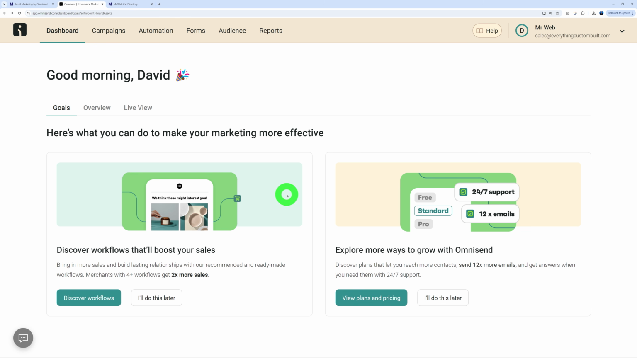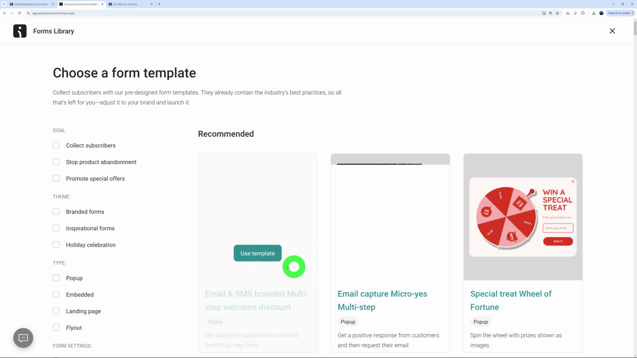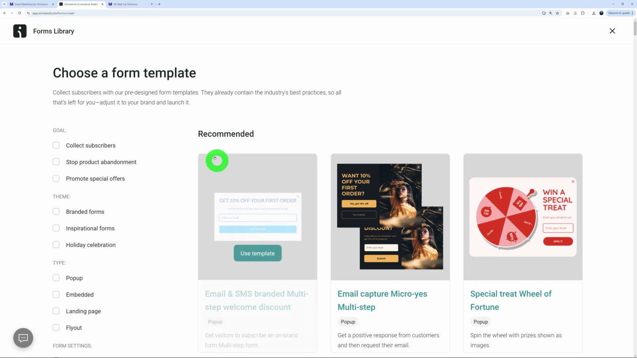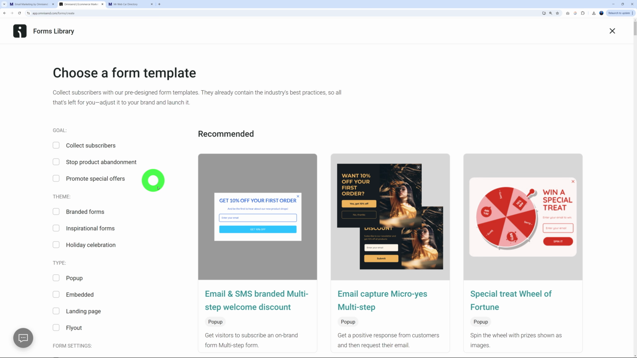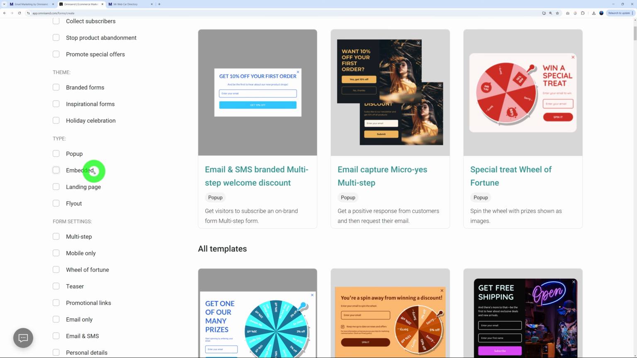So let's start afresh. Okay, so first we're going to create a form. So click on this tab here. So there are different types of forms you can insert on your website. So there's a pop-up window like this one that can show up if people scroll down the page or visit a few different pages, etc. Or you could have it like an embed form. So let's go and view all types of forms first. And as you can see, there are different goals. You can collect subscribers, stop product abandonment, or promote special offers. So it's mainly those 2 here we'd be interested in. And then, like we said, it could be a pop-up, embedded, it could be a landing page or even fly out. So in our case here, let's start maybe with an embedded form, okay?